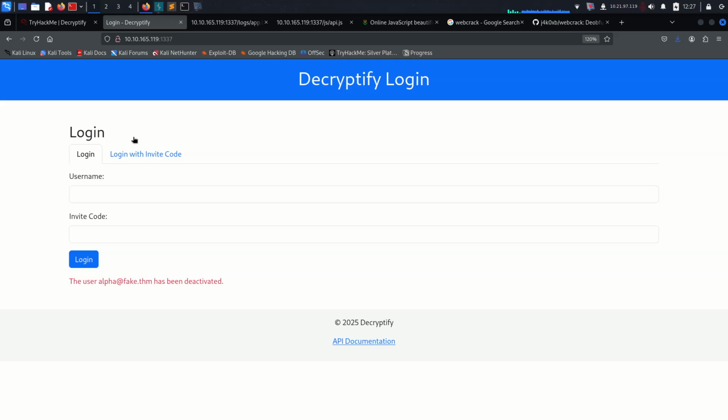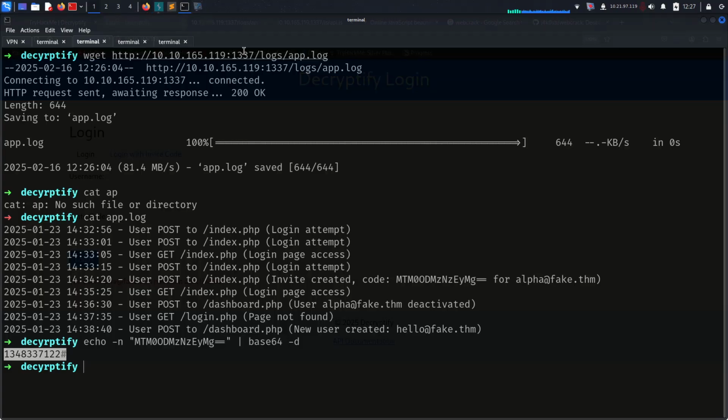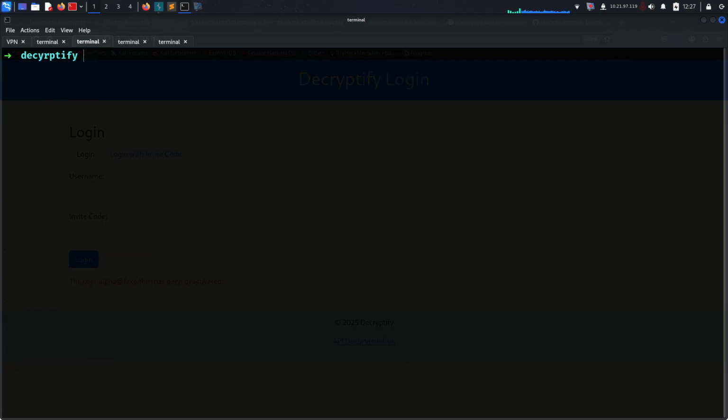So if we are trying to connect as him, it's deactivated, so we need to go there as hello@fake.TryHackMe. But there is something important here: we have to create a seed value for hello@fake.TryHackMe. It's just simple scripting in PHP, and I already ran it, and you may want to use it also, which is great.